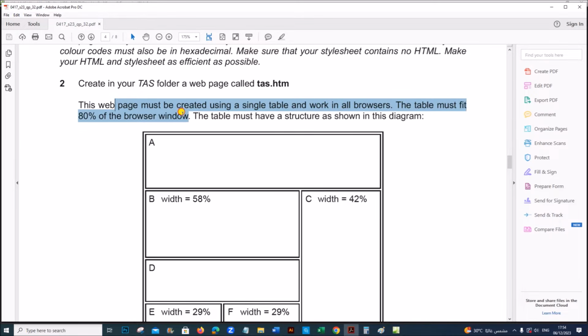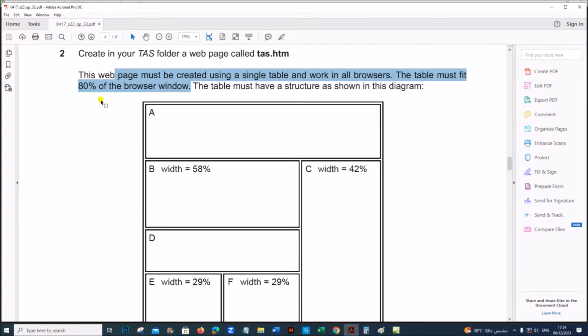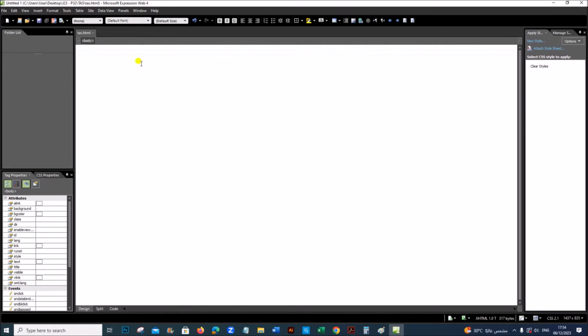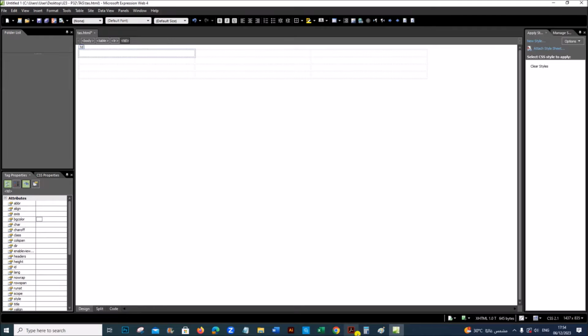The table must fit 80% of the browser window and the table must have a structure as shown in this diagram. So if you look at the table, you can see there are 4 rows and 3 individual columns. So let's create a table and its width must be 80%. So click on table, insert table, 4 rows and 3 columns and the width must be 80%. Make sure percent is selected here. Give OK. So you have the table here.